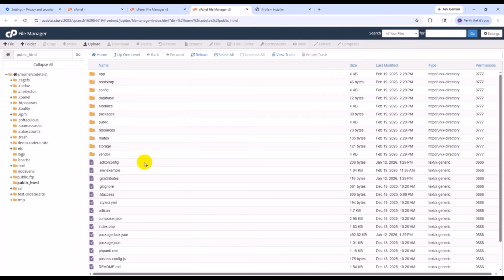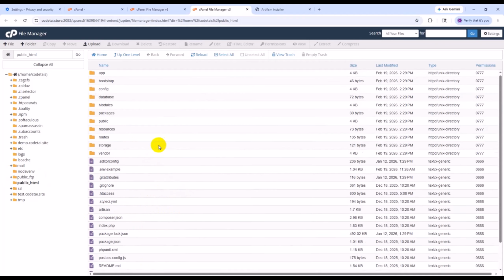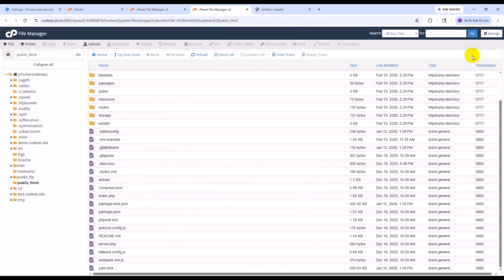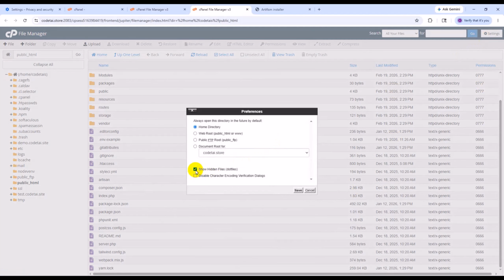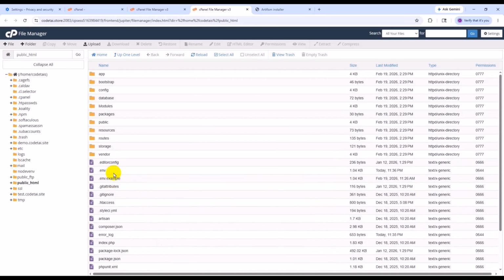Now go to your file manager, public HTML folder, then find the env file. As you can see, our env file is hidden. Just click on the settings section, then click on show hidden files, and now click on save. Okay, as you can see, our env file is shown.